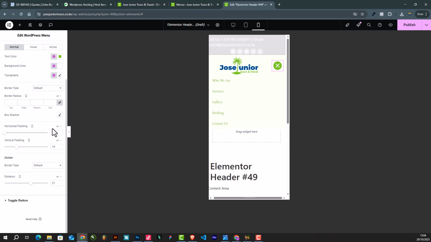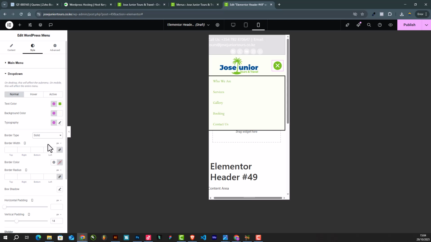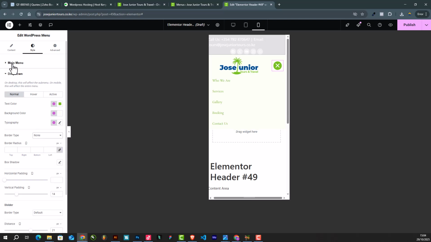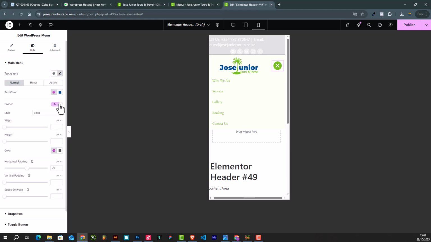No, I don't need a box shadow, so remove that. I'll also need, what else? Border type solid. No, that's not the border I want, so none. I want a divider. So where is it? Here it is, divider. I'll switch that on. Solid, width, let's make it 1. I don't know why it's not coming. What's the color? Blue.